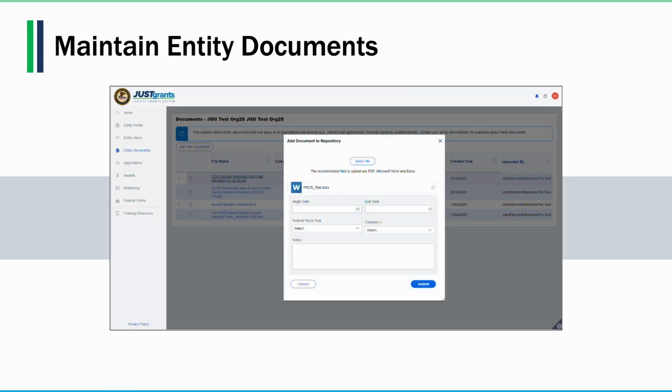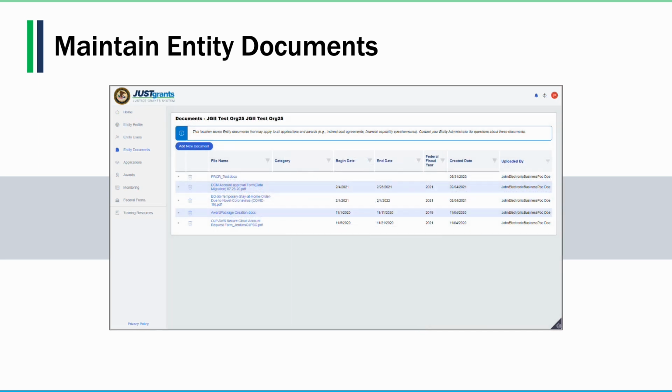Select the Cancel button to stop the document upload process and return to the Entity Documents page. Or fill in the confirmation page text fields and select the Submit button to complete the document upload process. Newly submitted entity documents appear in the document list.